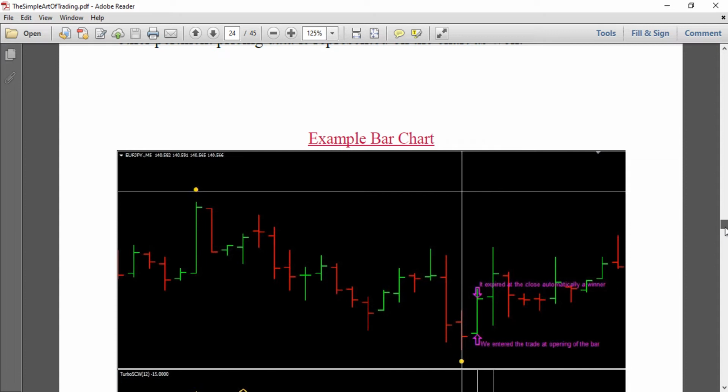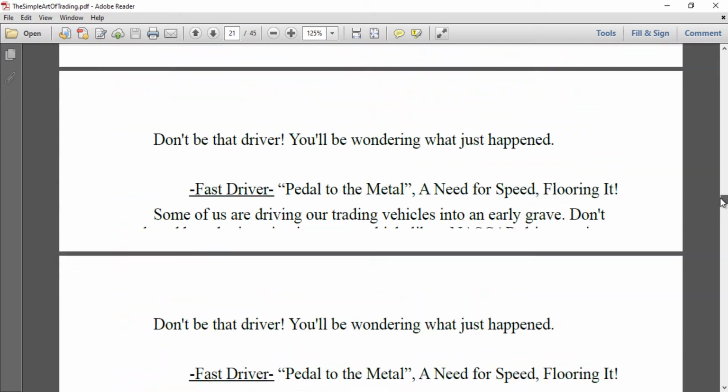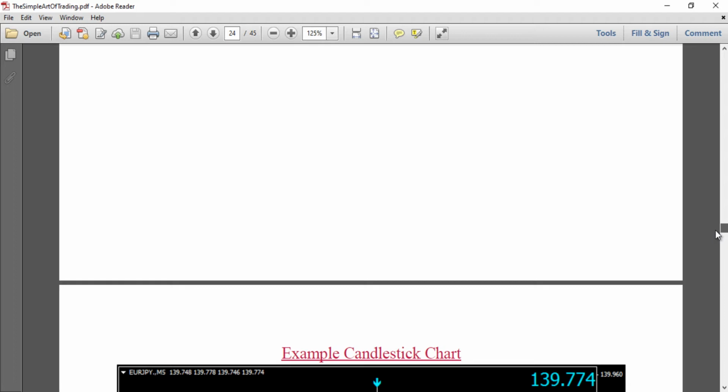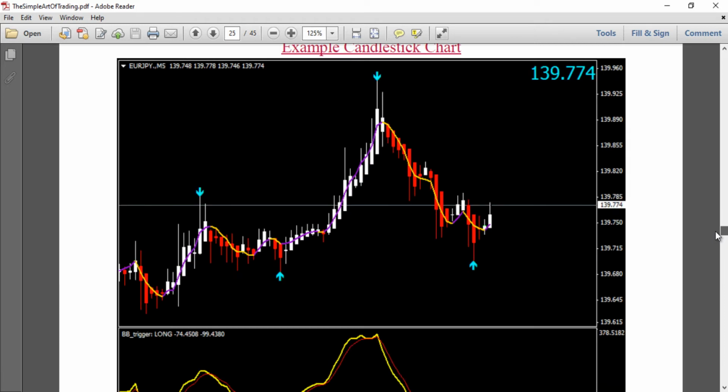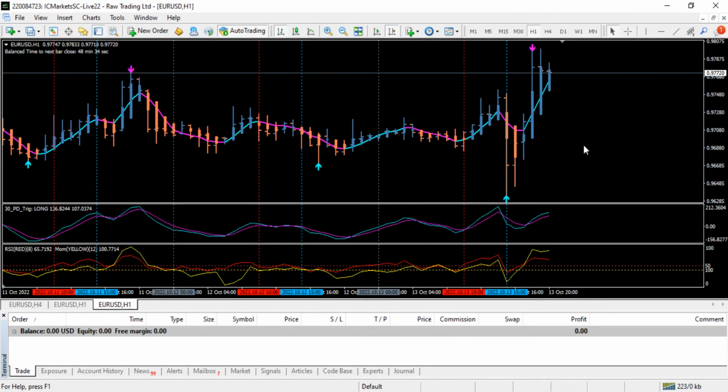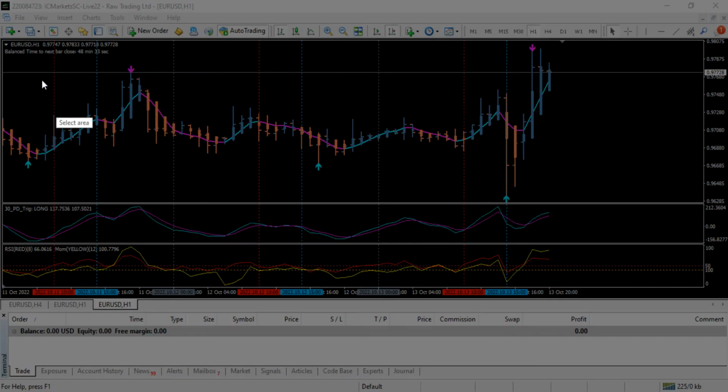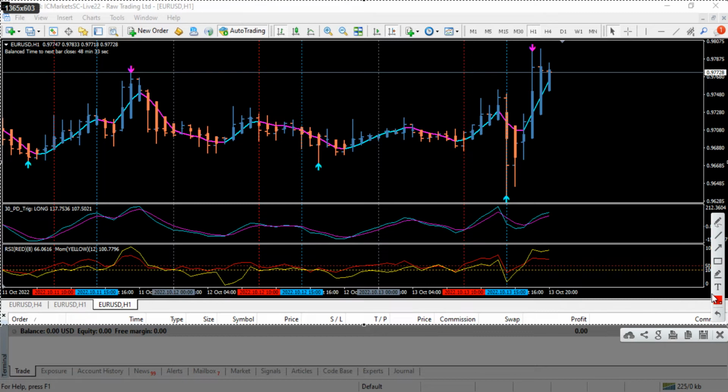Okay, like this one, a bar chart. This one you can sell. You must follow the same rules. When you see this one, a buy signal, then this one cross.